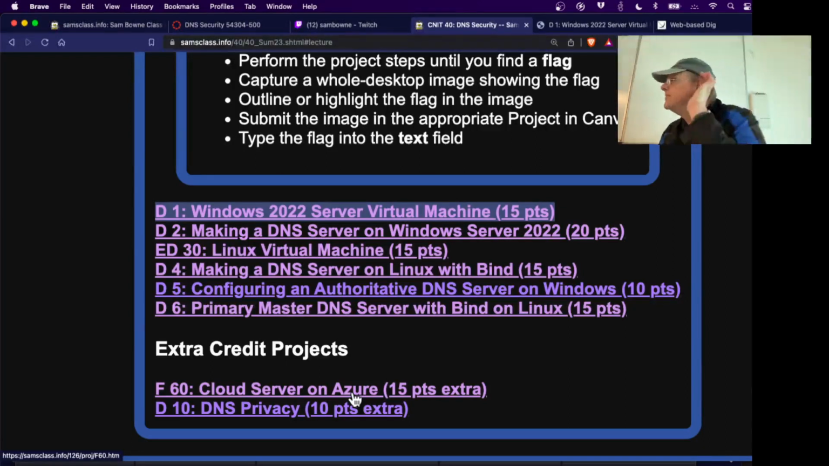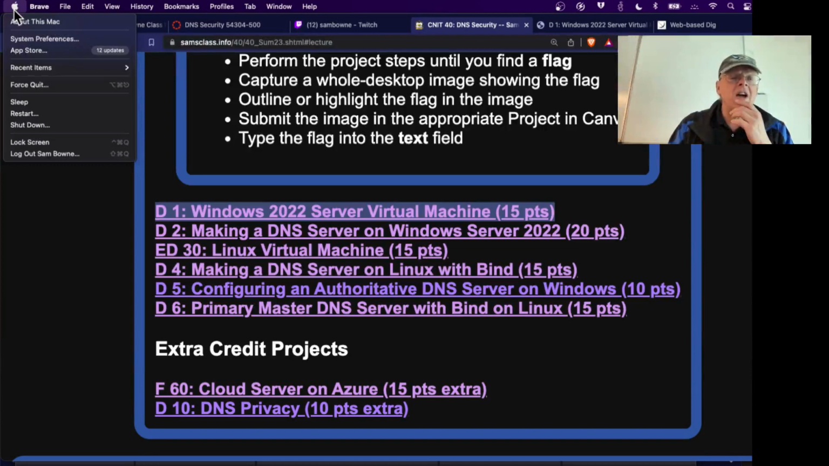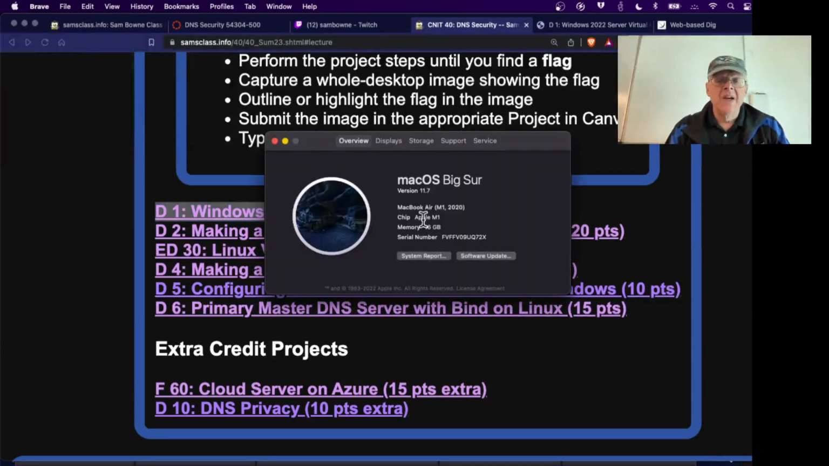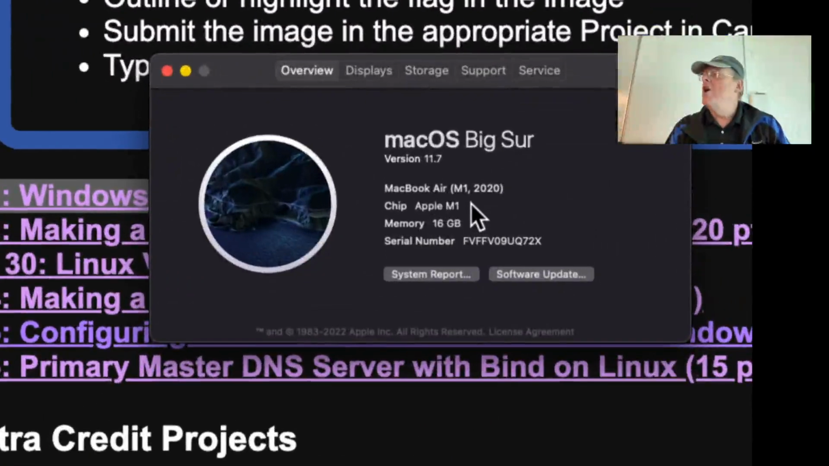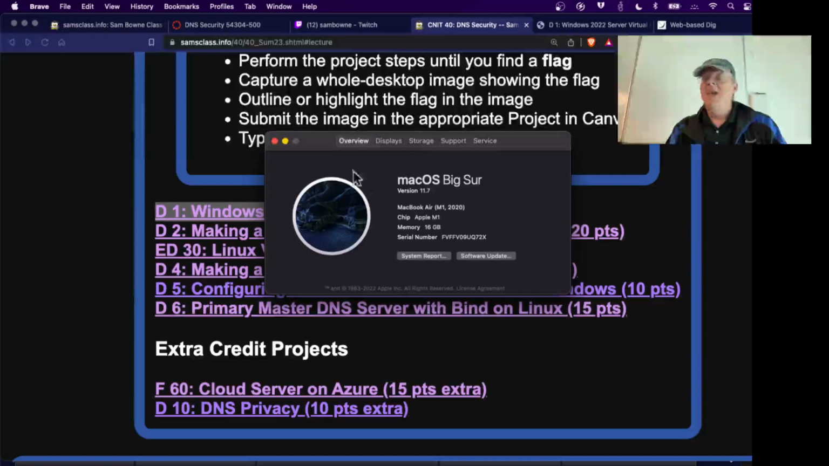Yeah? How can you tell you have M1, M2? Well, the easiest thing is, I think About This Mac should tell you. Yep, MacBook Air M1. They were all Intel. If it doesn't say M1 or M2, then it's Intel. That's a good question. And M1 and M2 run ARM.